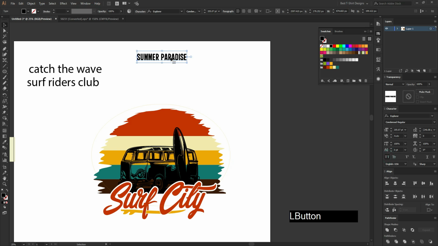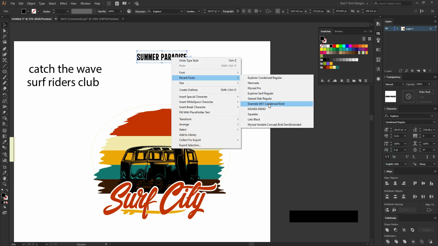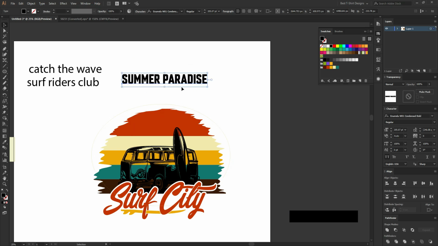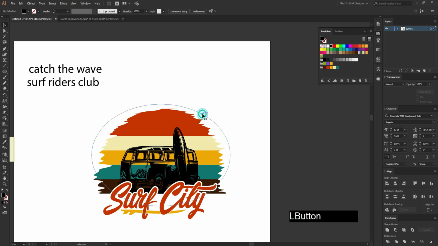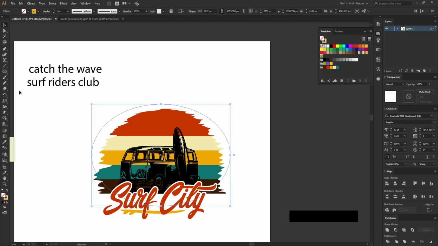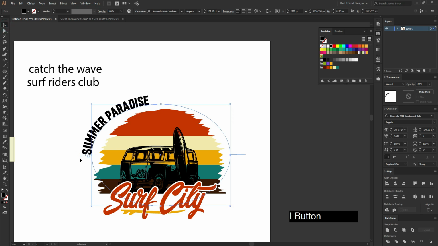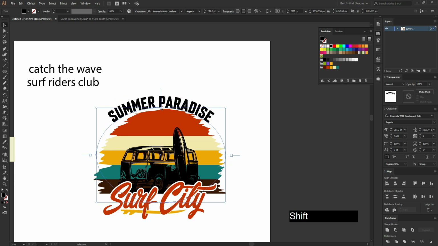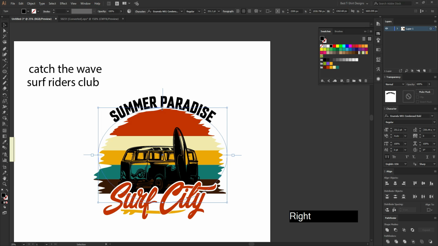These are, guys, the common text. So you can put some of them on almost every summer, every surfing t-shirt design, no problem. Catch the Wave, Surf Riders Club, these are very common text for surfing t-shirt designs. Now it will apply for you if you are only making a design for print on demand, not for a clothing brand. Then you will have to use whatever text they want to use in their design. I think that much is fine.